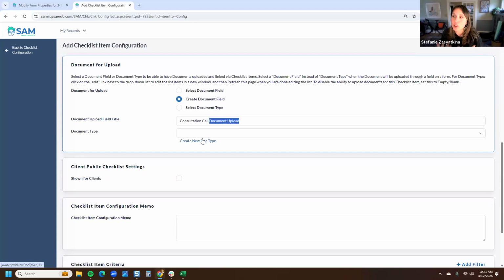So if you ever do that, SAM is going to append parentheses and then the number of times that this field title matches another field title that already exists. So Sam is just adding in a document upload. I really like this. It makes it easy to see these types of fields in the tables and fields screen later. So that's nice. And then we can create a new doc type because it doesn't exist.